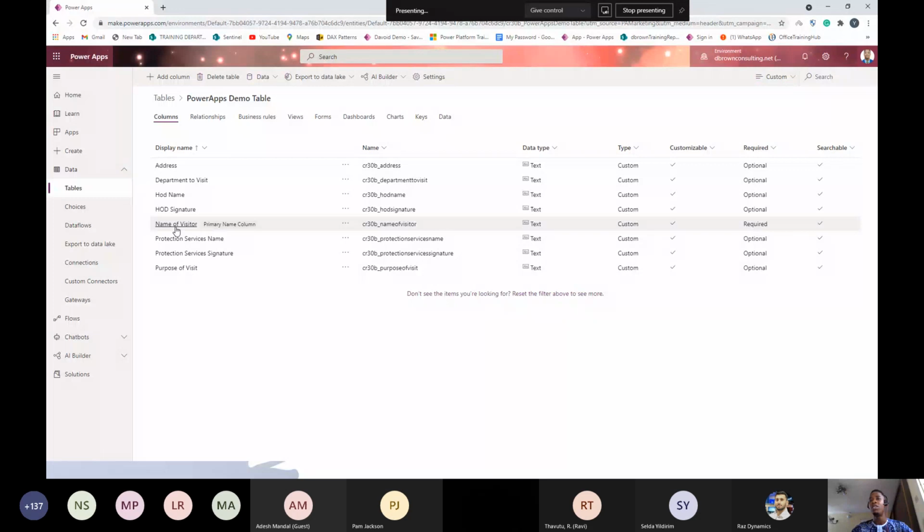The HOD can look at this request and just put a signature on it and sign. Then after the HOD, the protection services, which are people at the entrance of your office, right? They can look at it and say whether you are approved or declined. Then they can put a note based on that, maybe for you to enter the office or not. So that's just a simple scenario.